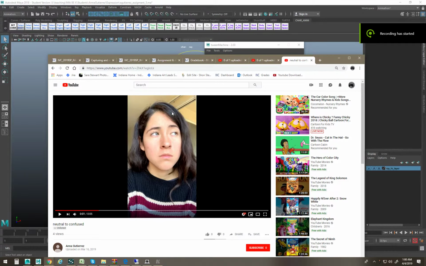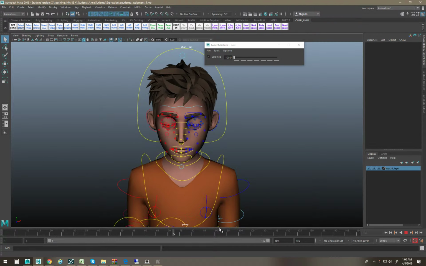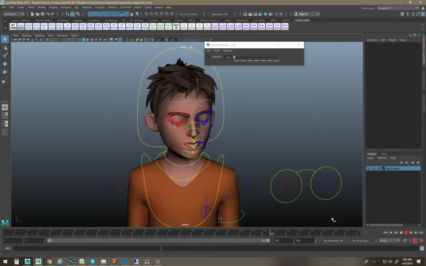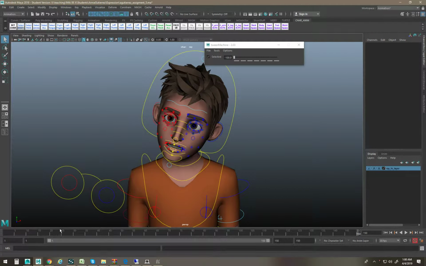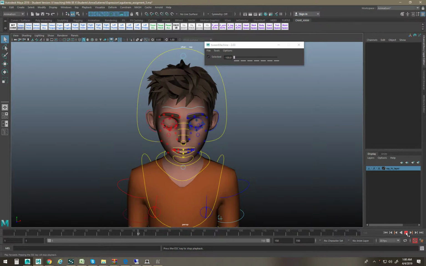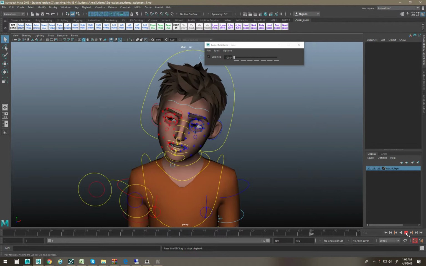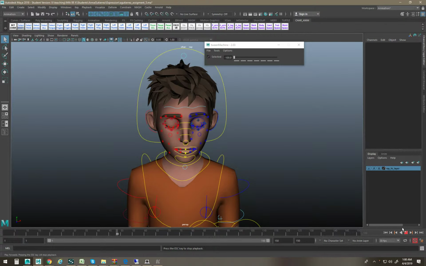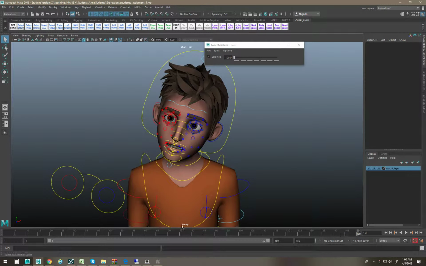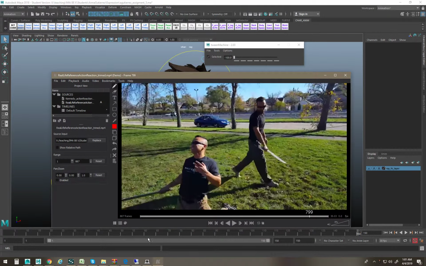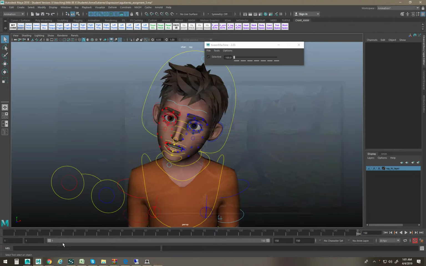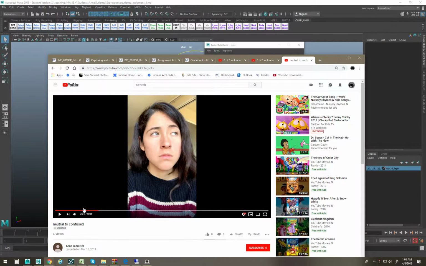Hey Anna, just looking at your expression work you put in and submitted. Some stuff's not quite reading right. From watching this, it's pretty hard to tell what is going on. Oh, that's an old thing. Your reference is pretty good, so if we can just figure out how to copy your reference, we should be golden.